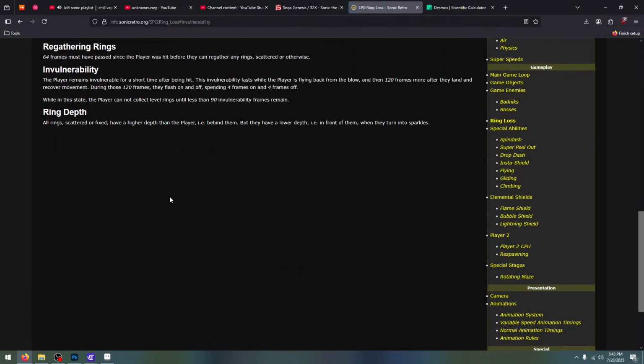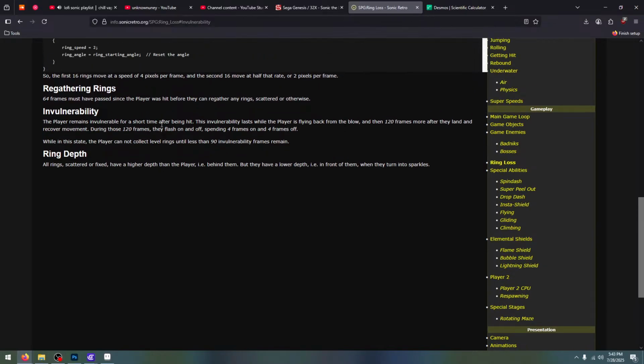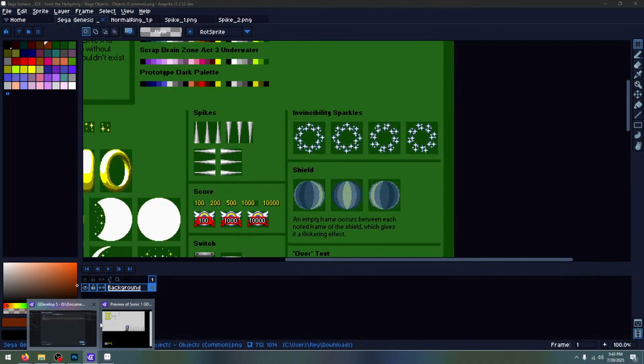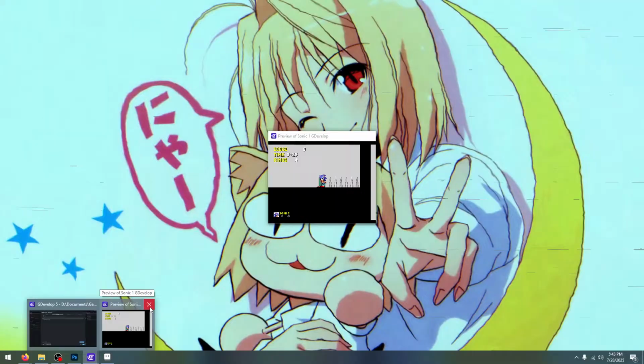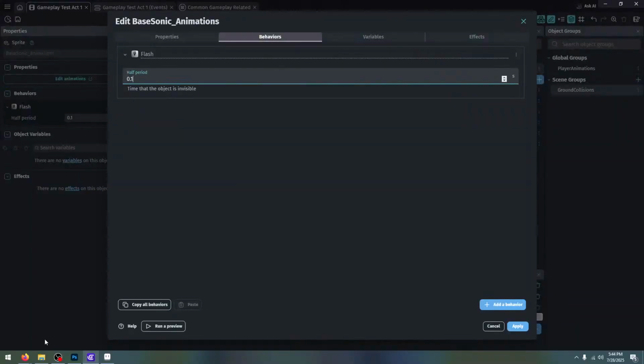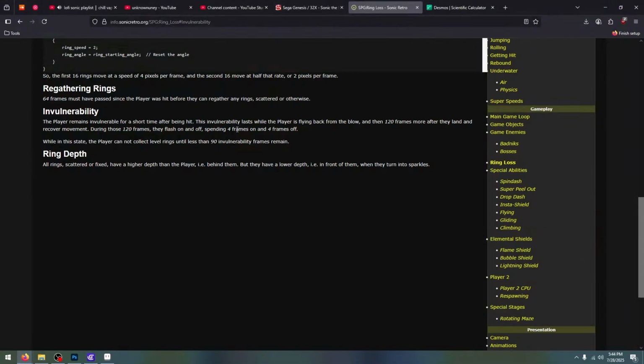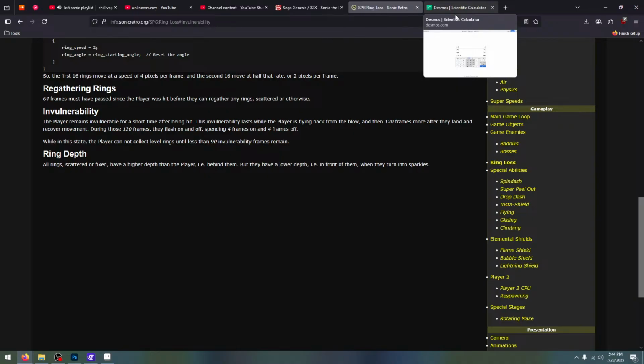Vulnerable. So Sonic stays invulnerable for 2 seconds. Got it. Okay, let's move it. 4 frames. 4 of 60. So 60 frames in a second.